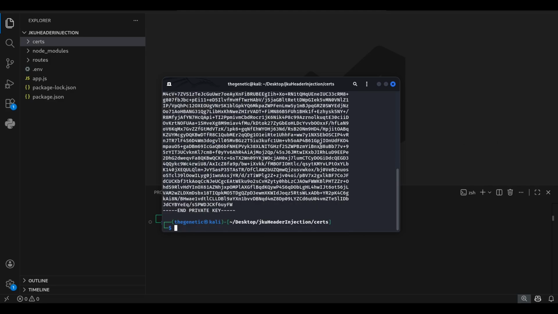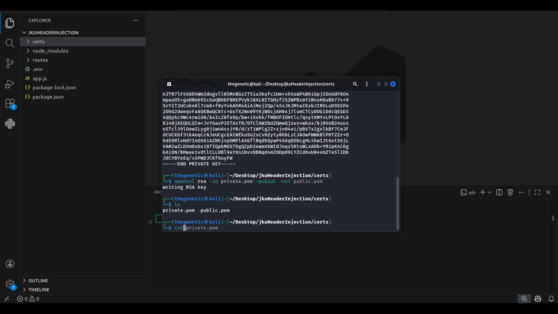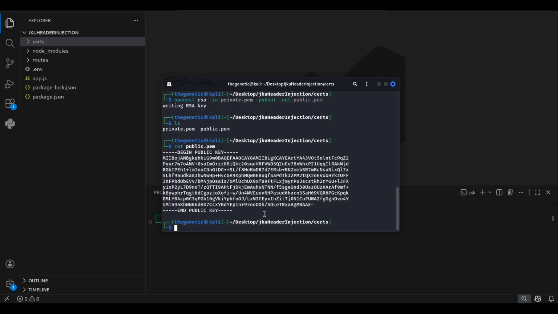Now after this, we'll have to generate a public key out of this private key. So for this, let's do ls and get public.pem. So we also have our public key now. Now we need to convert this public key from a PEM format to a JWK format. So for this, we will use a converter.